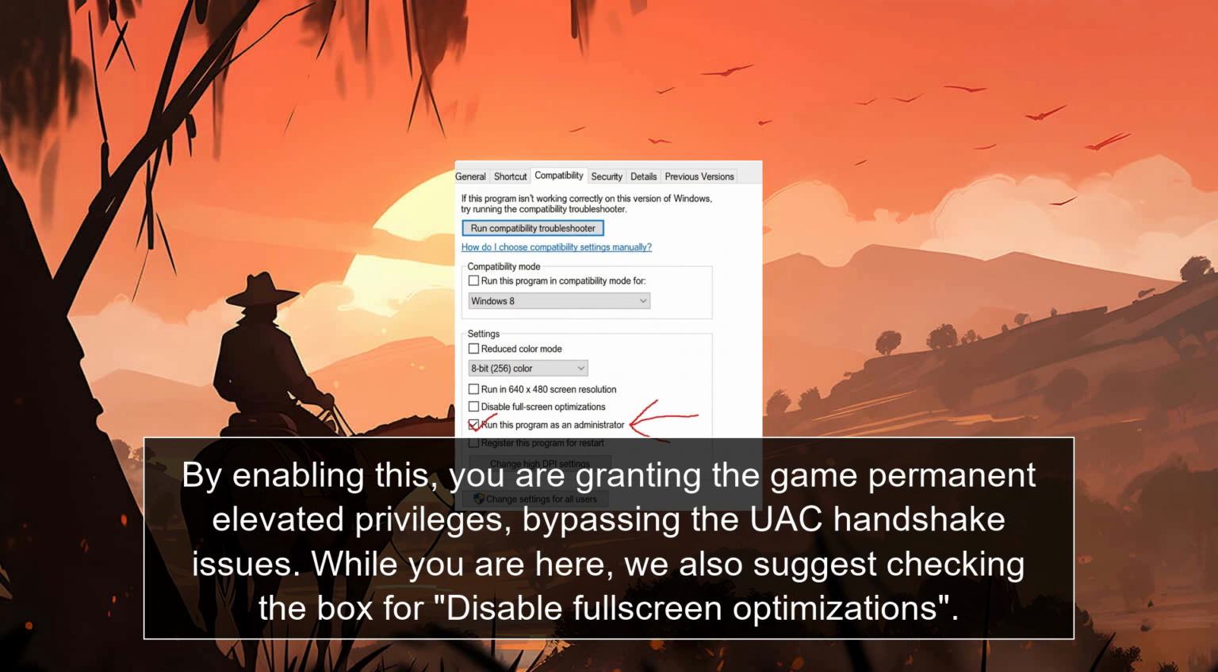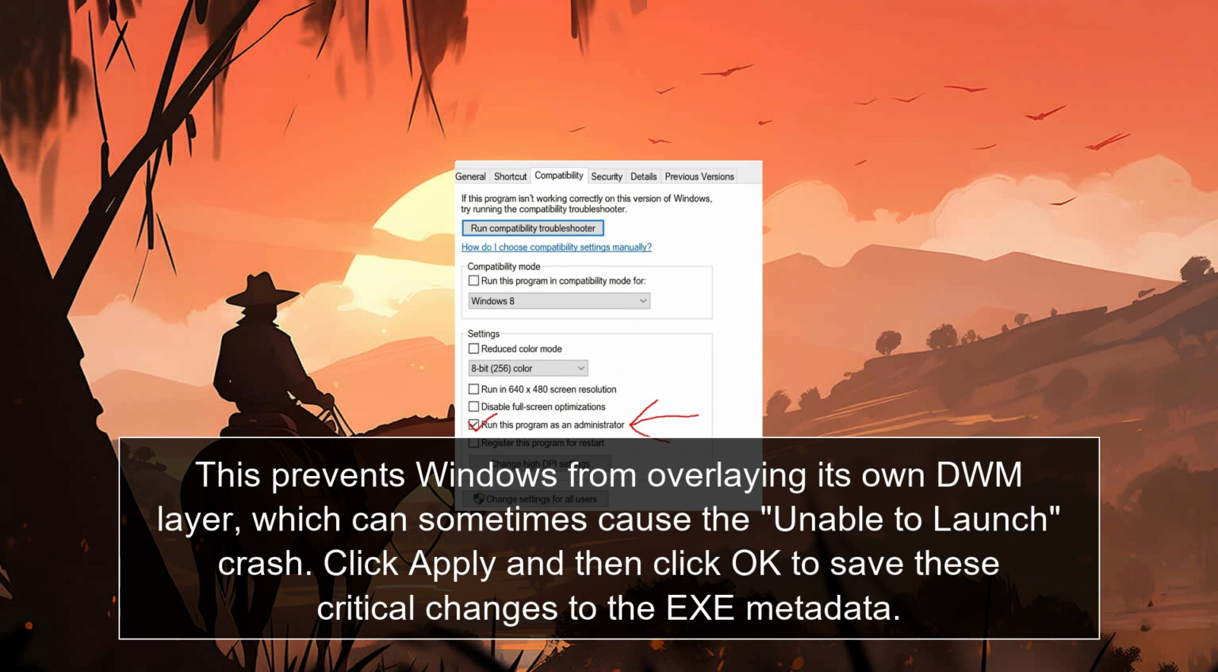While you're here, we also suggest checking the box for Disable Fullscreen Optimizations. This prevents Windows from overlaying its own DWM layer, which can sometimes cause the unable to launch crash. Click Apply and then click OK to save these critical changes to the exe metadata.